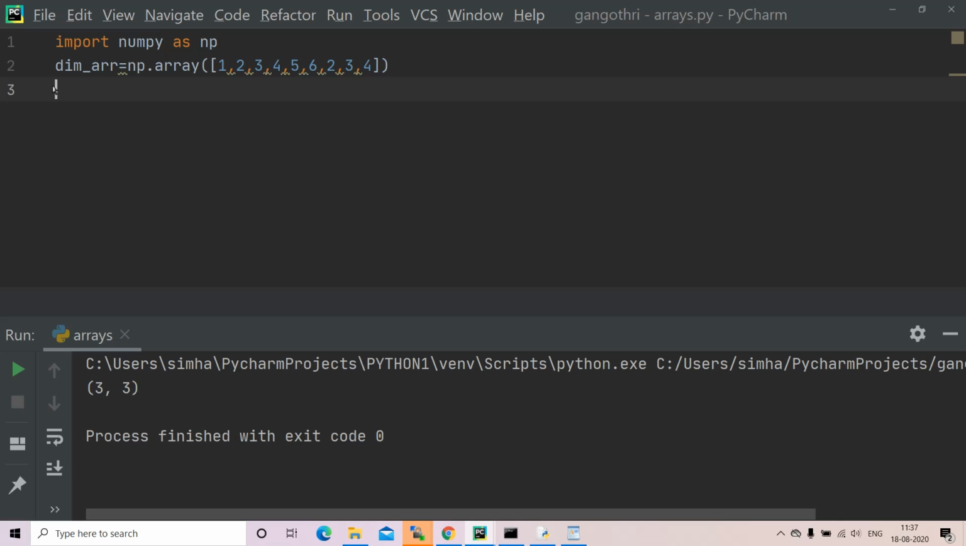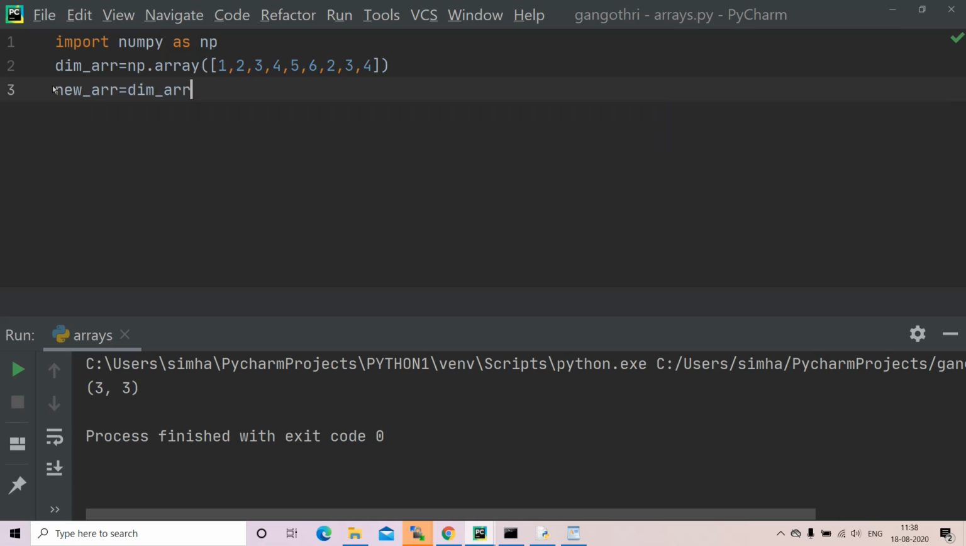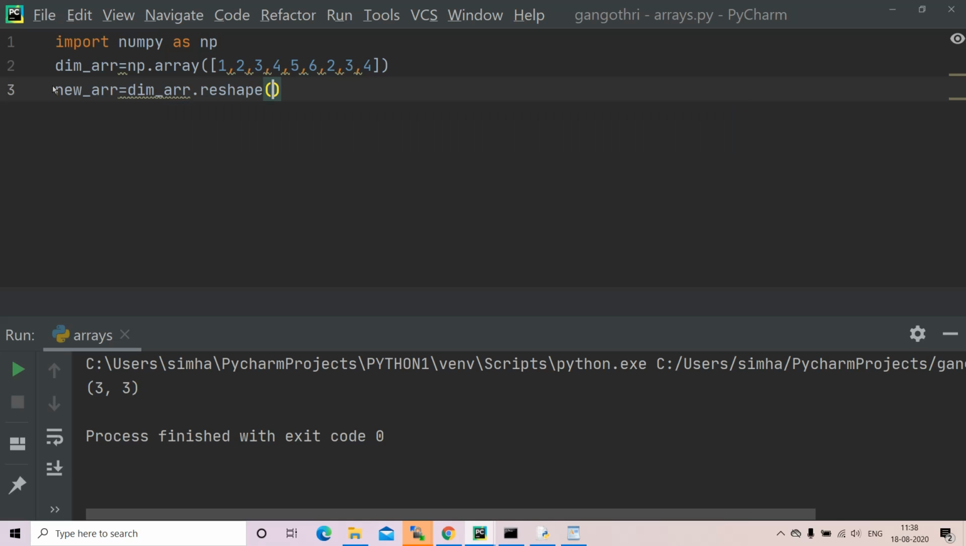Firstly, remember that you can't change the whole dimension of an array. You can just copy the array and change its shape within another array. Okay, the dim_array will remain the same even after reshaping our array. So I'll name another array, new array is equals to, I'll have my name of the array dim_array dot reshape. I want my array to be, I have 9 values, right? I'll give it 3 by 3.